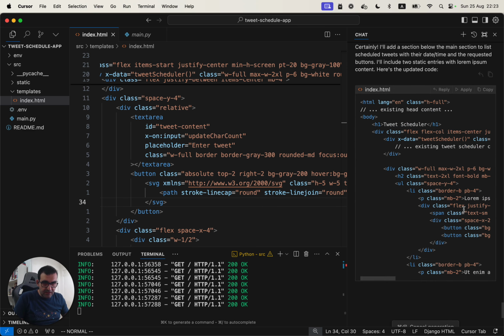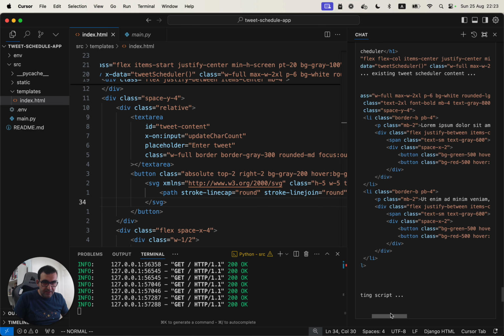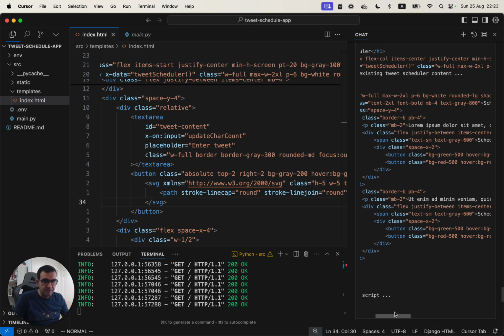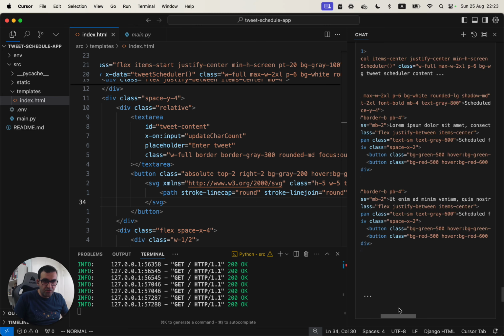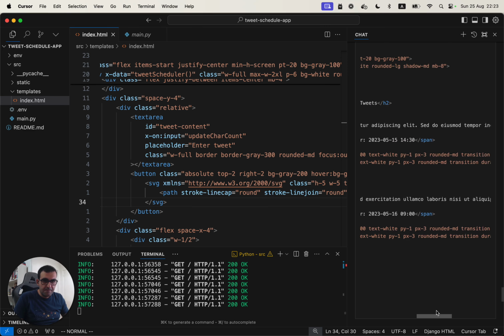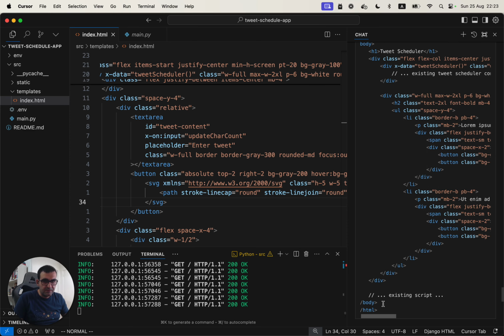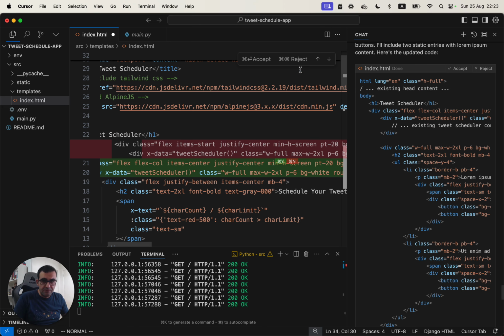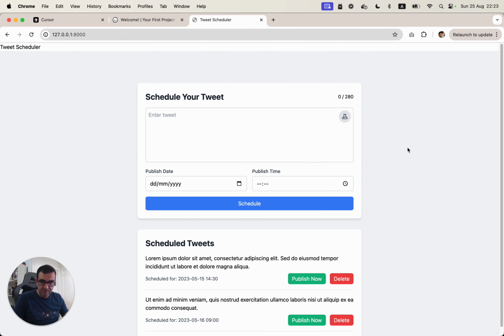So I created an unordered list inside the container, in a separate div, amazing, with a title, scheduled tweets. This is really nice. Scheduled for, fantastic. Then publish now, delete. Oh, this is really neat. I think this will look very decent. I'm just going to accept everything. Let's go. You only live once.